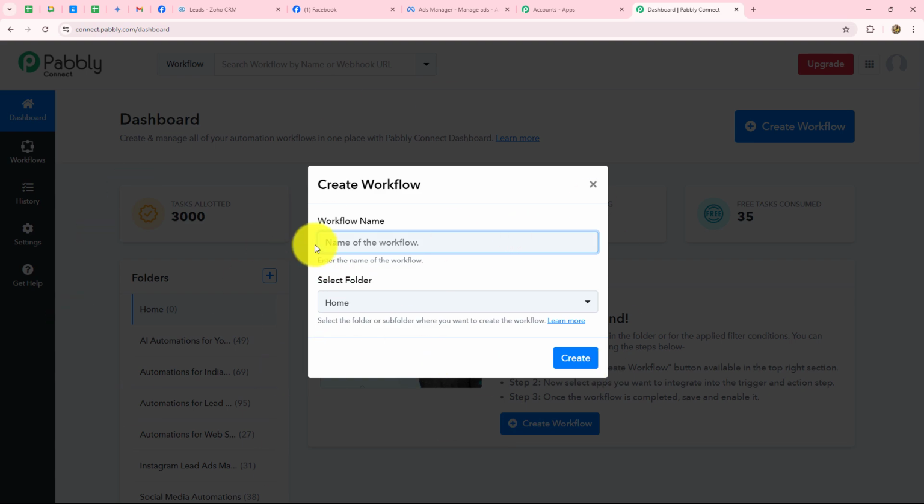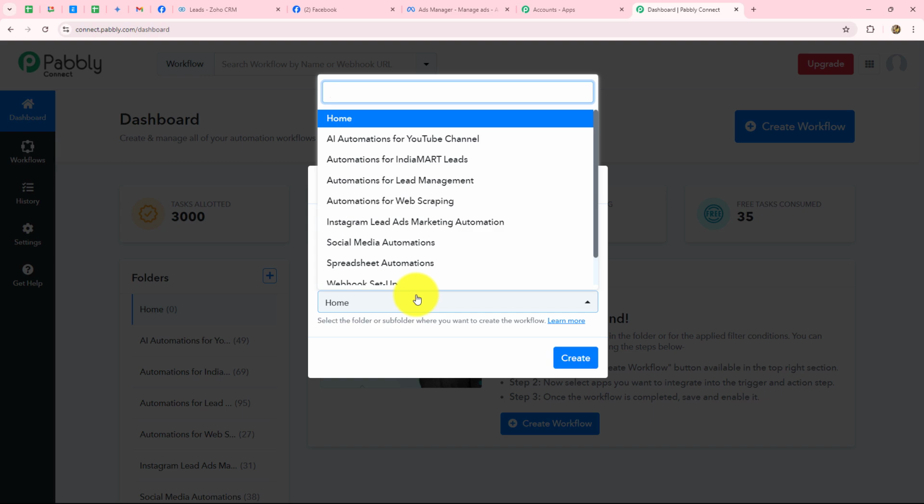So it is asking us to provide a name to the workflow. I'm going to give a name first of all: Add Instagram lead ads to Zoho CRM for hospitality business. After giving the name to my workflow, I will select the folder in which I want to save it.